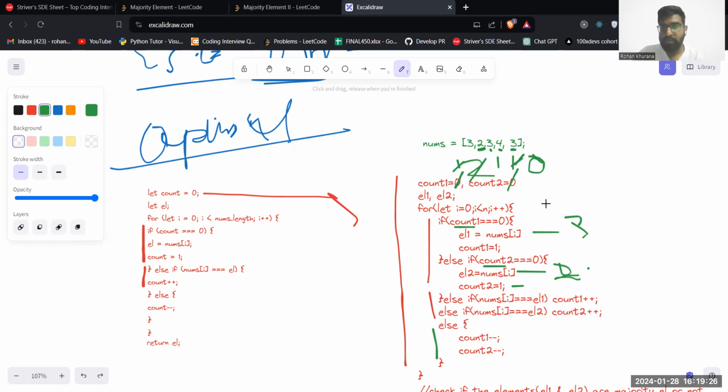Now I move to this part. I will say, if my count one is equal to zero? No. If my count two is equal to zero? See, it is zero. Yes. So element two also becomes three. Do you notice something? It also becomes three and count two becomes one. Now both my elements, one and two, are pointing to the same thing. If it had more elements, both of them will check the same thing, that is, if the elements are equal to three.